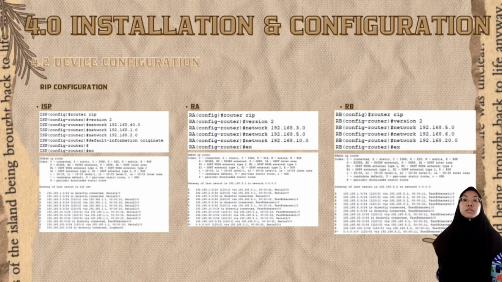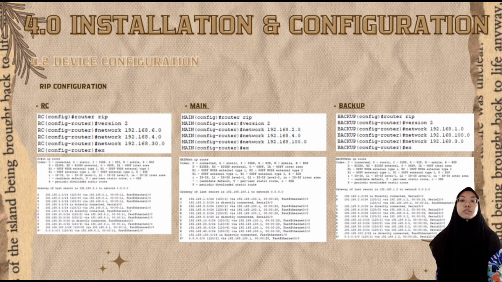Next, we do the RIP configuration for our routing service. This is the configuration we do at the ISP router, and this is for the RA router, this is for the RP router, this is for the RC router, this is for main, and this is for backup. We do the RIP configuration because we want each of the end users from different networks to be able to connect to each other.